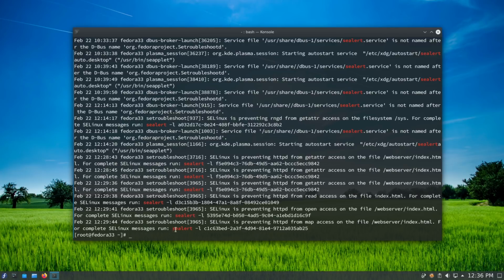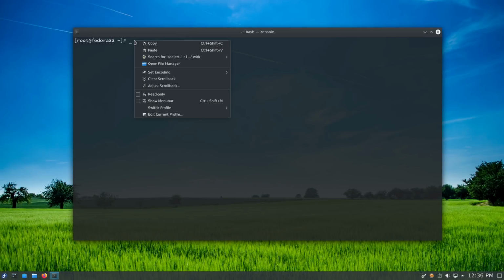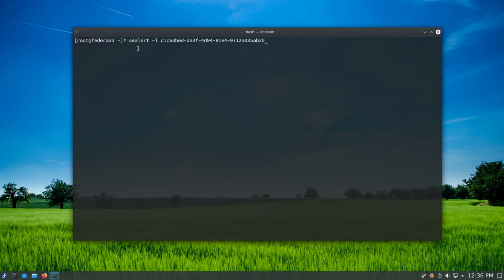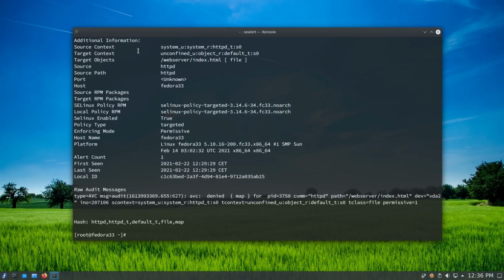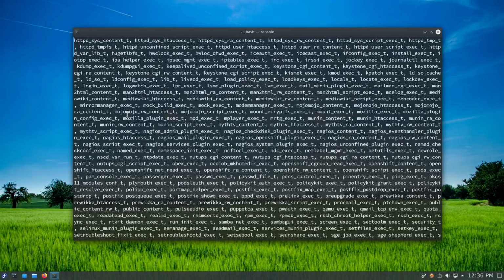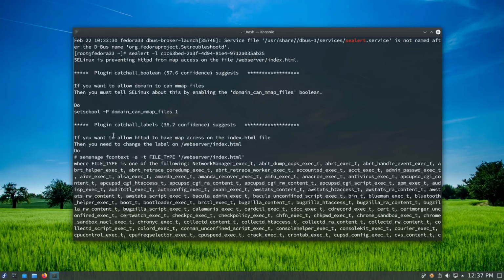So what we're going to do here is copy this command, and I'm going to clean up the terminal to have a bit more space, paste it in here, and hit enter. Now this is going to produce a lot of text, so I'm going to go back to the top. And this is the one I'm looking for. There are many possibilities that the command is telling us, but the one that I'm looking for is this one. If you want to allow httpd to have map access on the index.html file, then you need to change the label on web server index.html.